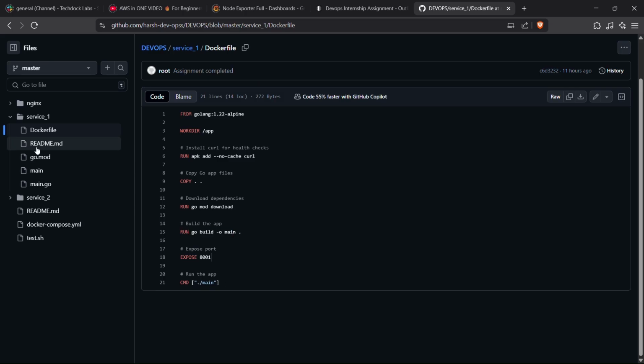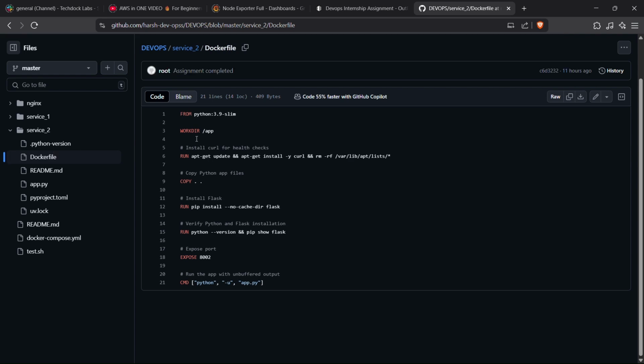This is service one, which is Go language based, and this is service two, which is Python based. This is the Dockerfile for service 2, which has image, run apt-get install curl. I also installed curl in this one. And copy, run pip install --no-cache-dir, Python version, pip so flask, expose it at port 8002. This is all about my Dockerfile of service 2.